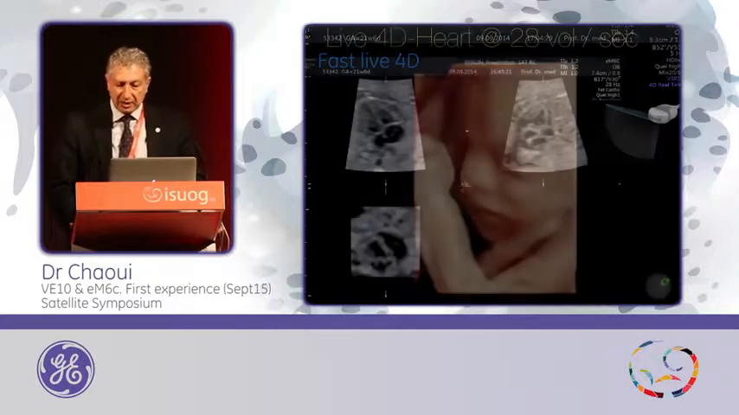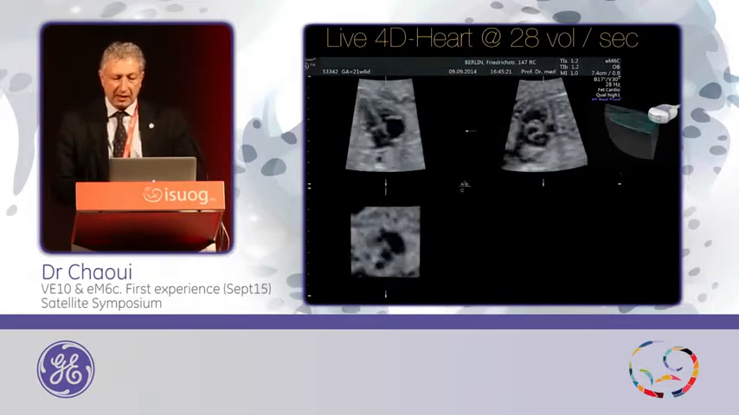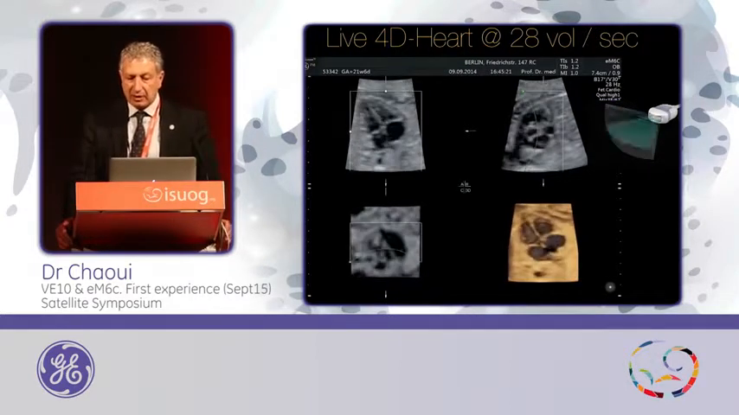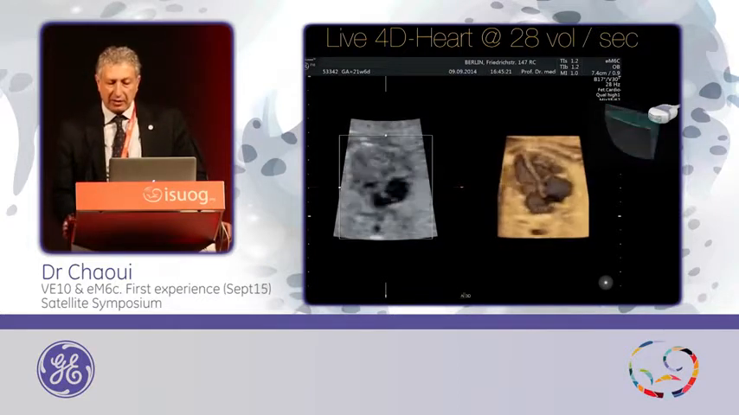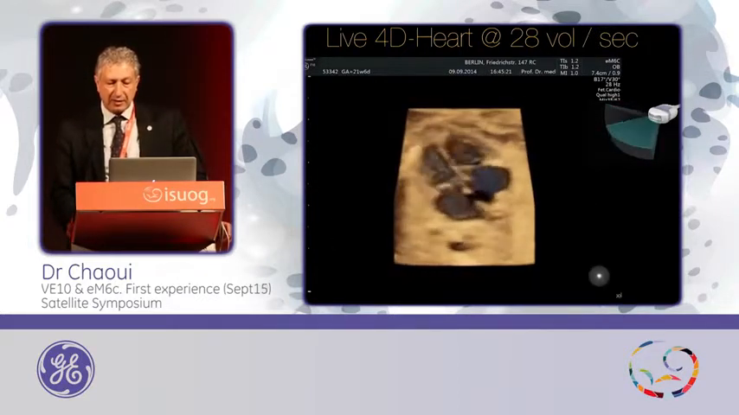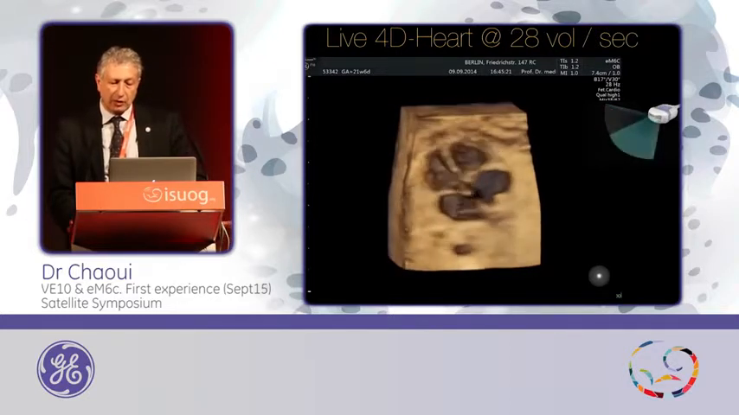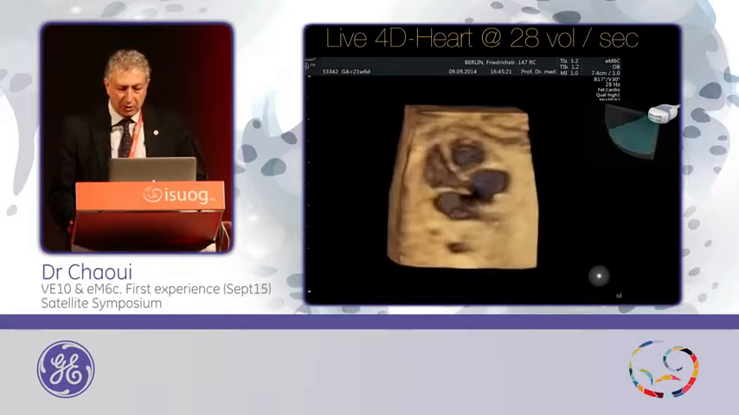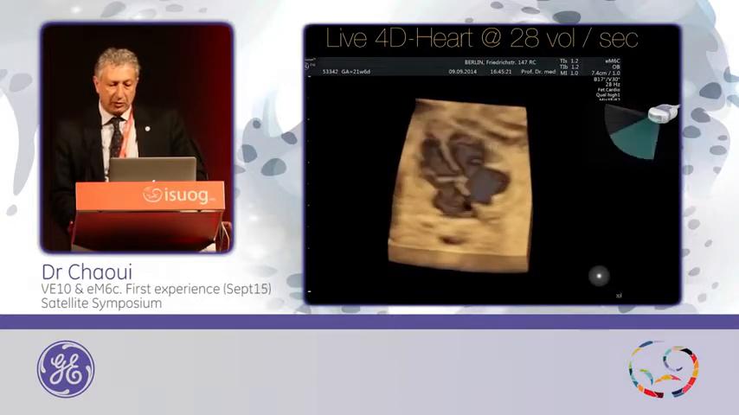And you can imagine that the first thing I will do, and I was doing, is to check the heart. This is the heart here at 28 volumes per second. You can do it in live mode, and you can examine this fetus. You can add the surface display, you can look inside the heart, and you can move the volume to look at out and in. And you can cut as you want and how you want, because you have rapid image calculation.